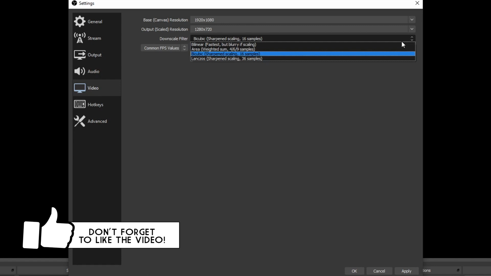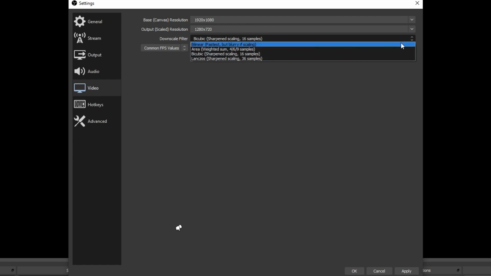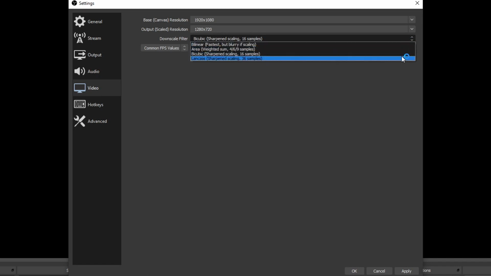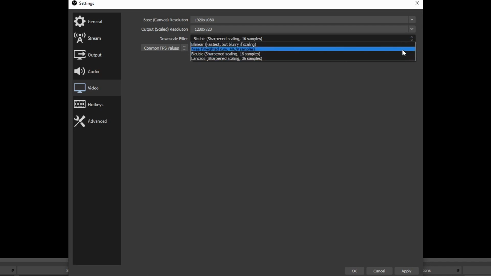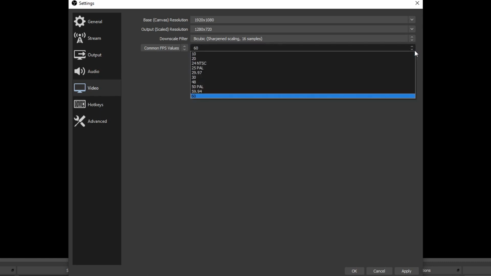Now Downscale Filter, you'll see four options. The option closest to the top is the technically quote-unquote worst way of downscaling, and the option at the bottom is the best. So if you have a computer that's probably over 3 years old, you'll probably want to use bilinear or area. If you have a relatively newer computer that's probably within 3 years old, then you could probably use bicubic or Lanczos.